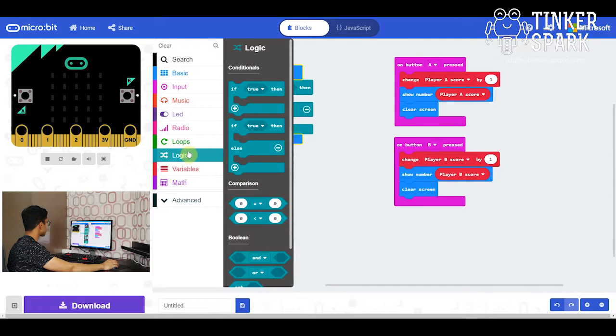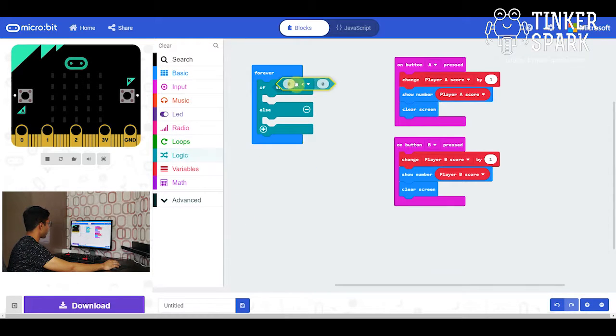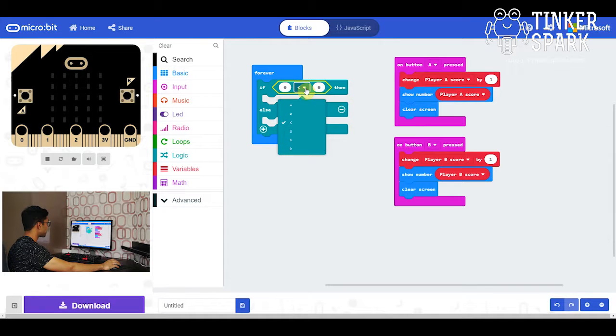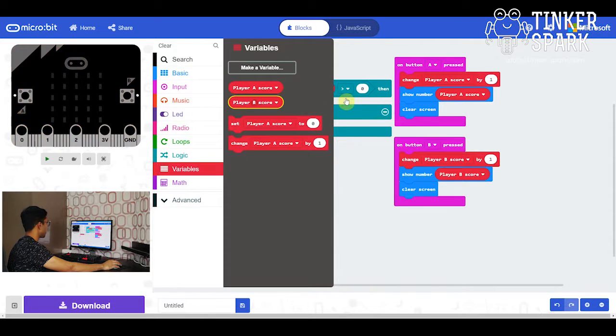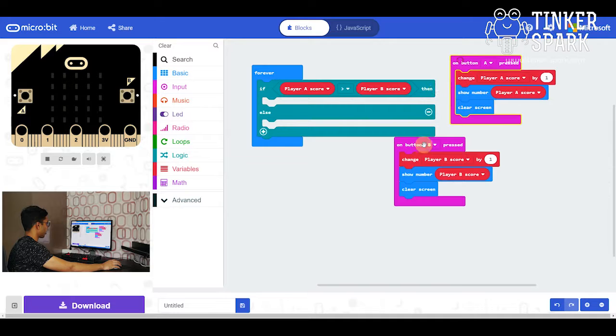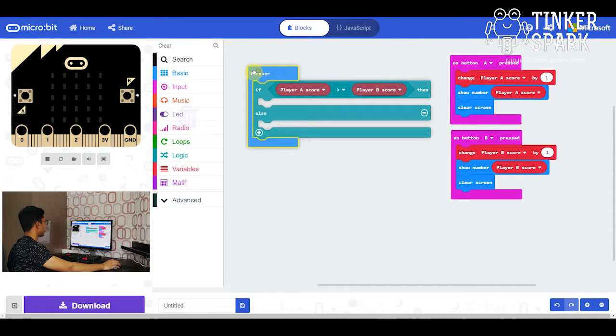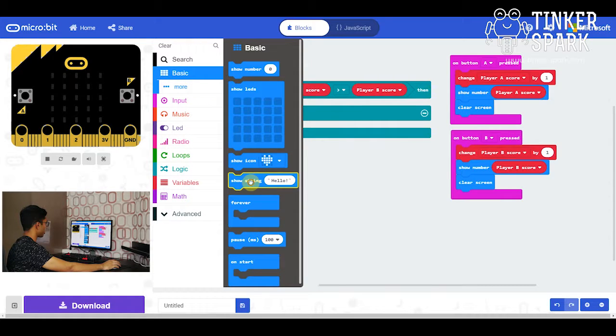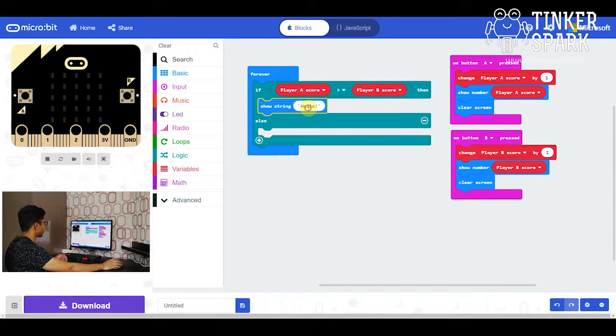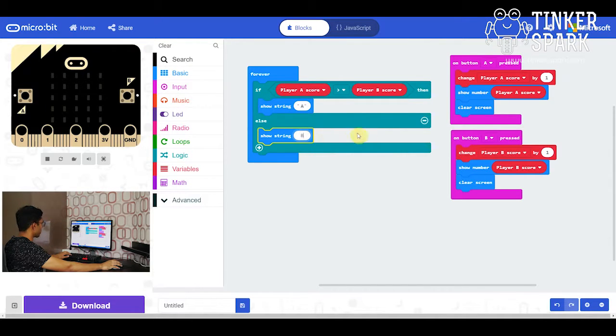So if, we're going to use this greater than and lesser than comparator. So let's say if player A score is greater than player B score, sorry, I'll just organize this. Yeah. So if player A score is bigger than player B score, then show string. String again stands for any sort of text, A, and if not, show string B.